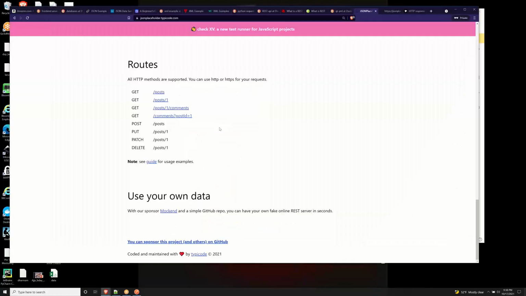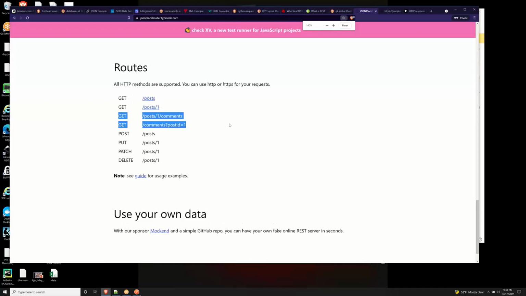Now this is interesting. This one and this one are very similar. For a single resource, in this case the highlighted one, the first one, let me increase the font here. For the first one, we are saying for the given post ID 1, give me the comments. The second one is also similar: give me the comments for post ID equal to 1.